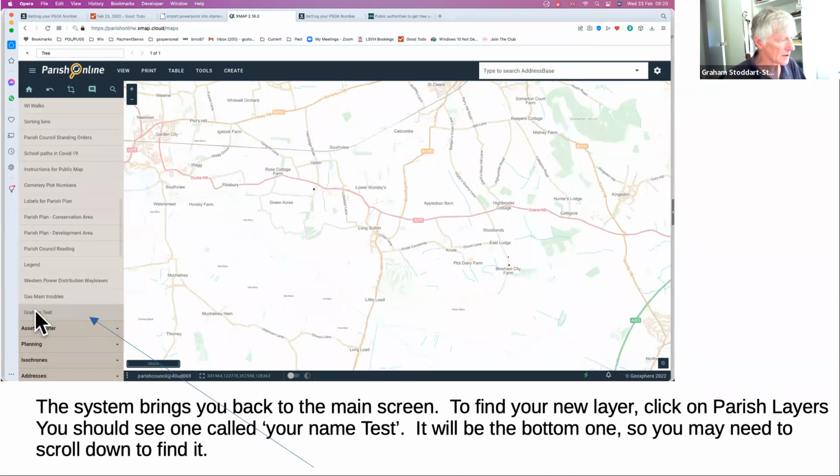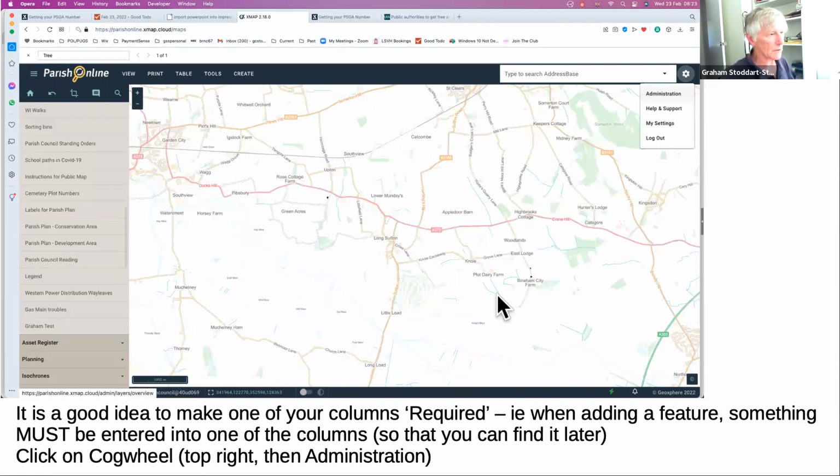So there's our new test layer, I'm so sorry. Right, once you've got your layer completed, it's a good idea to make one of those 3 columns in the layer a required one, which means that when people are adding a feature, they absolutely have to write something in the required column. And this is very important because it means that you can find it later. If people collect or create records with no data in them, then how on earth do you find them later? Because you can't search on nothing.